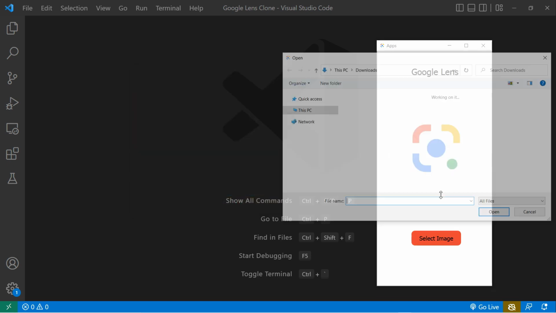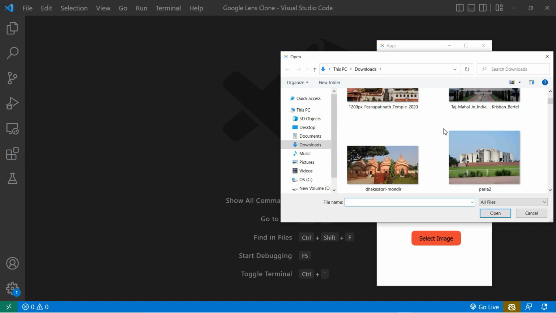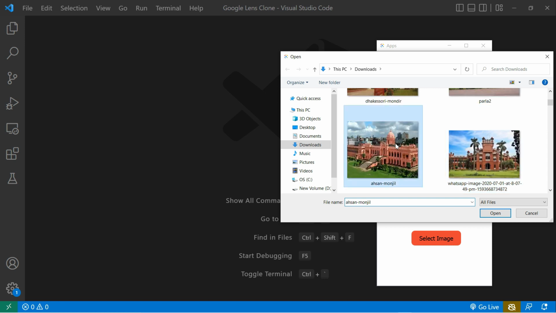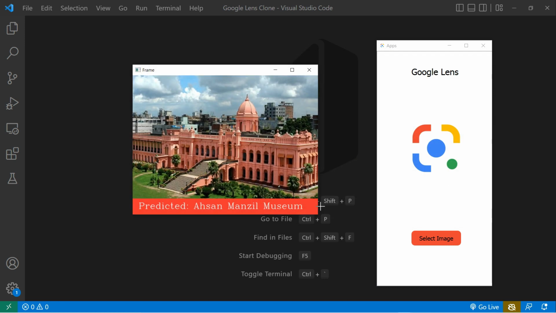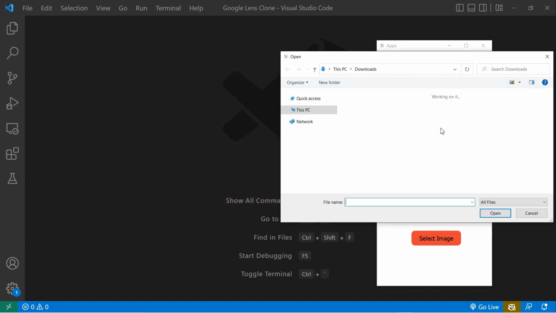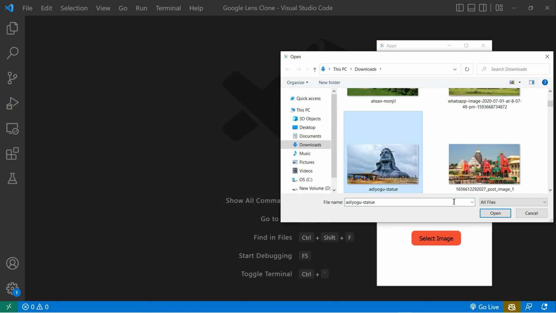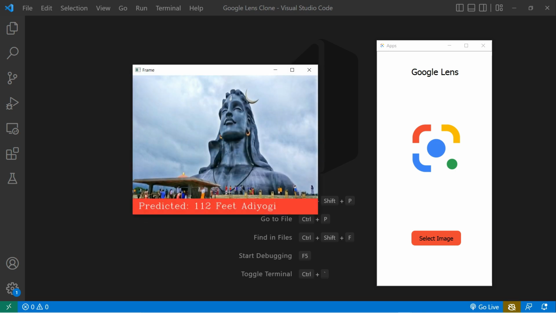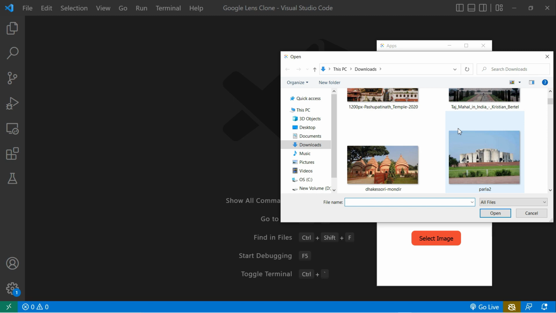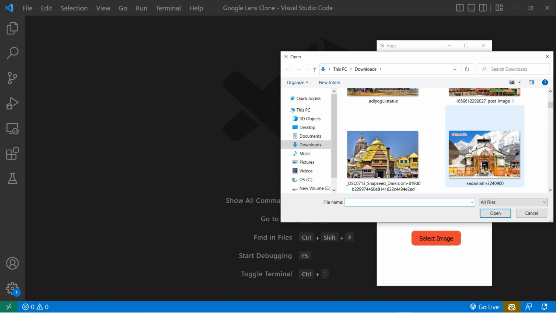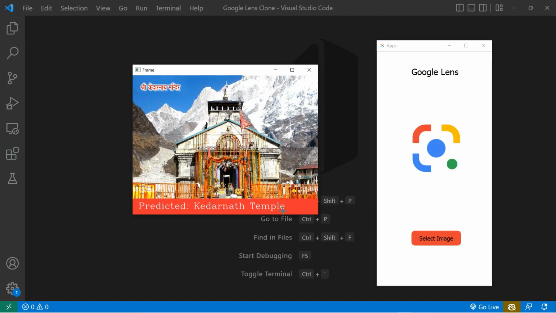If I click here to select another image, let's select the image of Ahsan Manzil in Dhaka, Bangladesh. And you can see here Ahsan Manzil Museum. So let's select another image. Let's select the image of the Adiyogi, my favorite, one and two feet Adiyogi. And also let's select another picture of the Kedarnath temple. So you can see here Kedarnath temple.